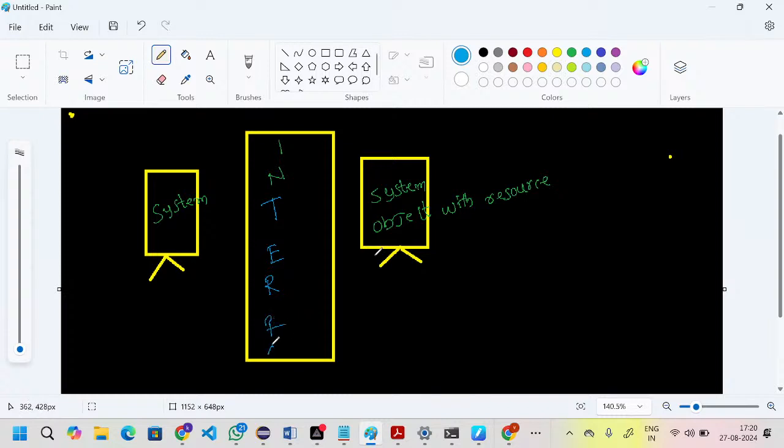Interface. Okay. Then if anybody asks what does it mean by interface? Interface is a mediator. It will act as a mediator in between the user and object with resources. For example, I will tell some examples here. Like you go to the ATM, right? This is the ATM.